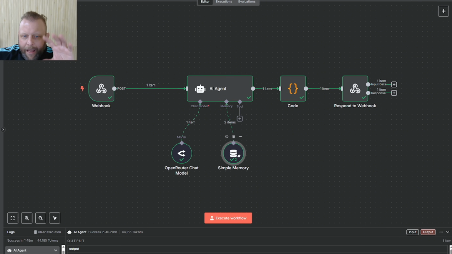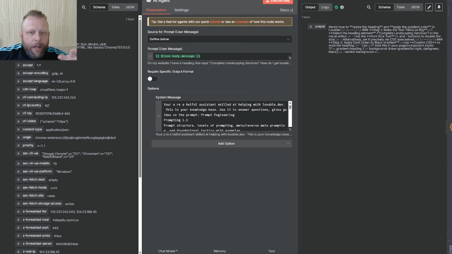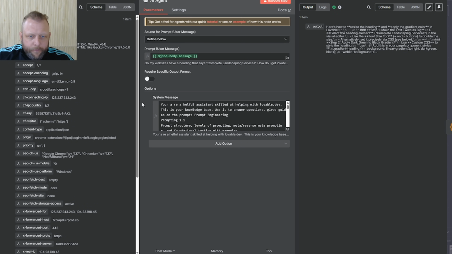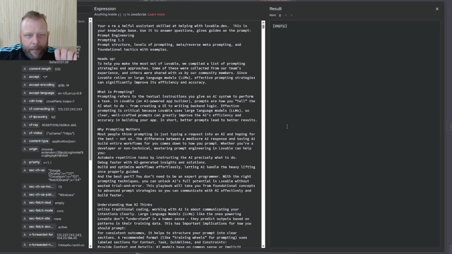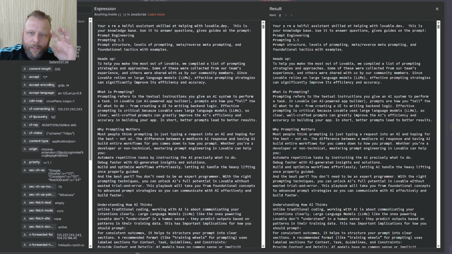Now, here's the magic part about this AI agent. Okay, so the AI agent, obviously, this is going to be a chat prompt, normal chat message coming in. What do we want? And that's, again, linked up. Just scroll down in here. Again, linked up to our message that comes in. And it's just about mapping it in here. But what I have done is, this is the big prompt in here. You are a helpful assistant, skilled with lovable.dev. This is your knowledge base. Use it to answer questions and guides.